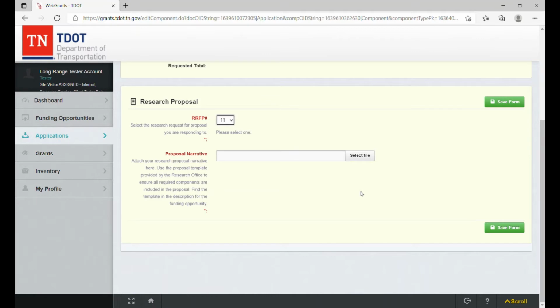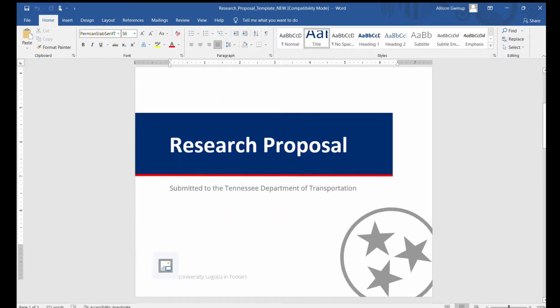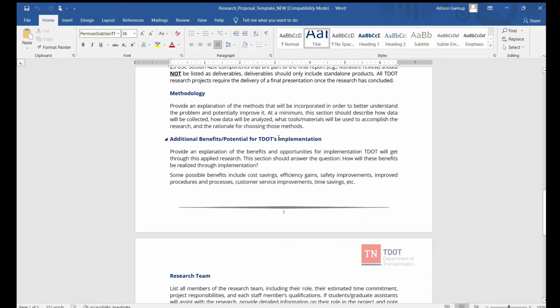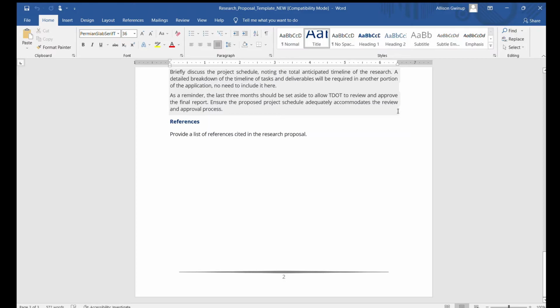After selecting your RRFP, the next area is where you need to attach your proposal narrative, the template for which is also in the description for the funding opportunity and on our website. For reference, here is what the template looks like that you should be turning in. Please be sure to fill in all sections and note that there is a 7-page limit. This limit helps to ensure timely review of all applicant materials by our subject matter experts.